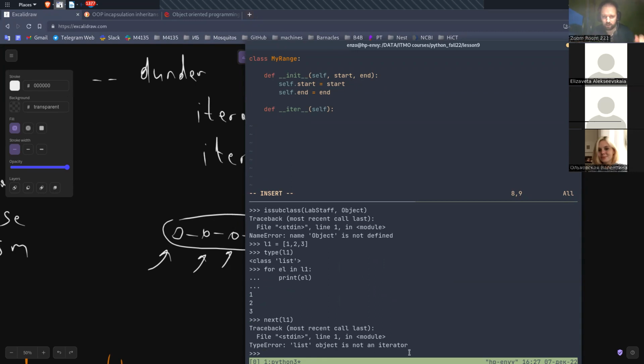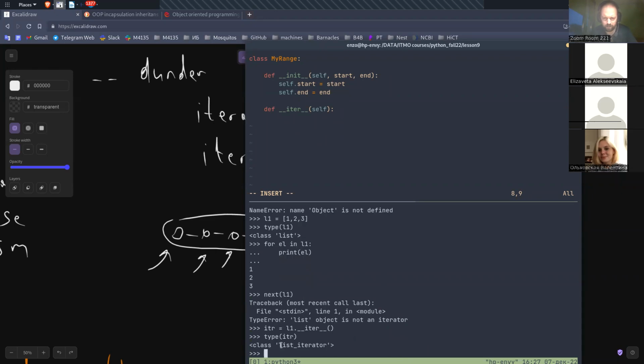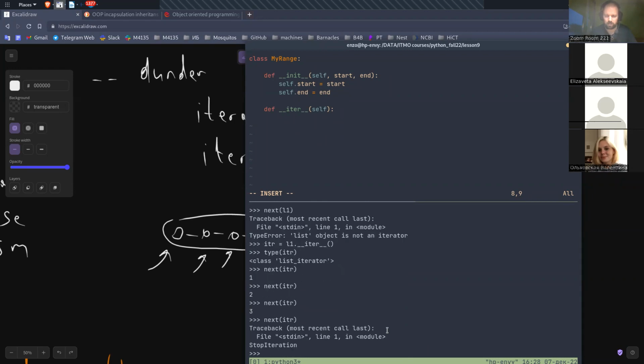Okay, how can we create an iterator from a list? We can say, please execute your internal __iter__ method. Itr is equal to this. So the type of itr will be list iterator. And here we can call the next function, until we get a StopIteration error.